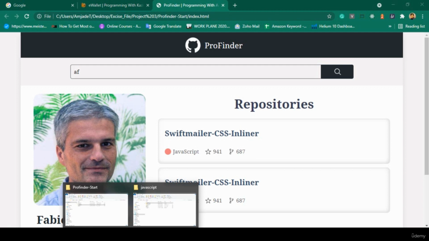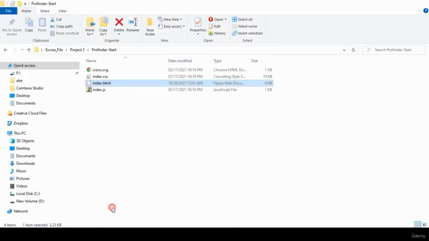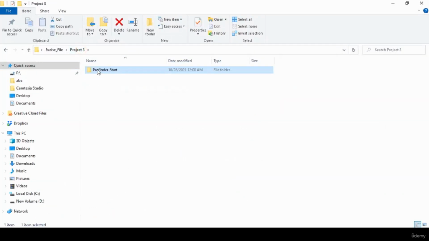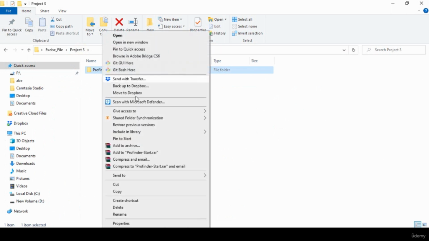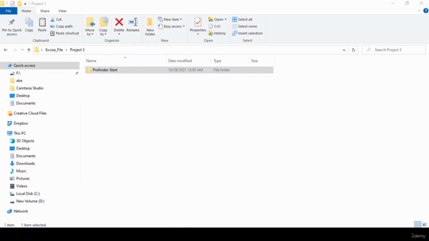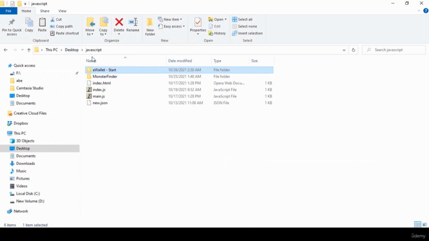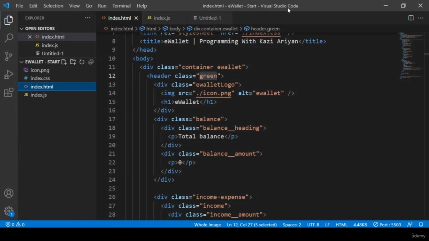So in this video, first of all I want to set up everything from the starting position. Better I copy it, and now on our desktop I have already created a JavaScript folder. Here I want to work. So now I simply paste it here. Our first work is to add it into the editor, which is the Visual Studio Code editor.